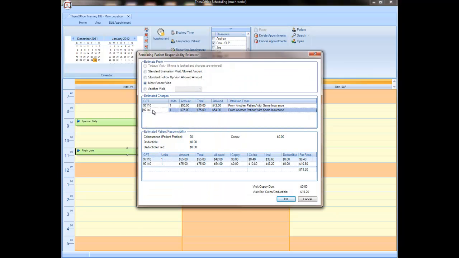So we can actually see the two charges from his most recent visit in here. And you see over here it's telling you where that was retrieved from. And that was retrieved from another patient with the same insurance. In this case that was Sally. So it's actually looking at Sally's account and looking at what was paid for her for those two charges. And then it's calculating the coinsurance for John based on what it was for Sally.